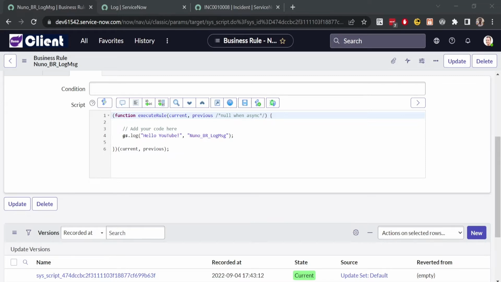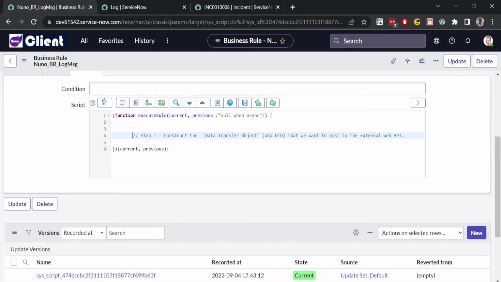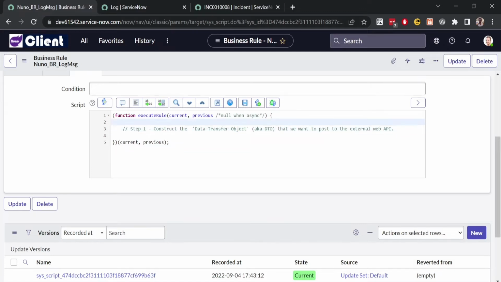I'm actually going to copy a little bit of code here. I'm going to get rid of this log message, and I'm just going to put here what step one is. Step one, construct a data transfer object, also known as a DTO, by the way, guys. This is what's commonly called in programming. If you're not a programmer, you can look this up. But all it is, is a custom object that you're creating so you can transfer that data to an external source of some sort.